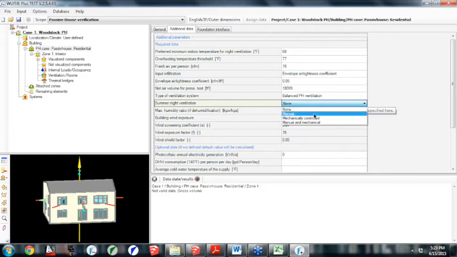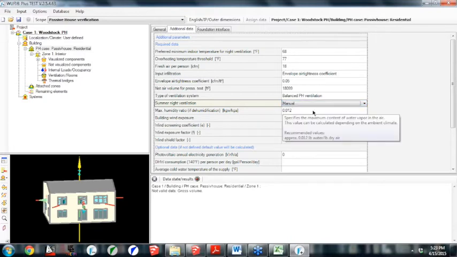This next value is the maximum humidity ratio. How much water are we going to let build up in the air before we need to dehumidify inside? This is the default value again.